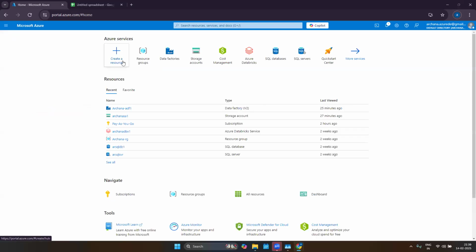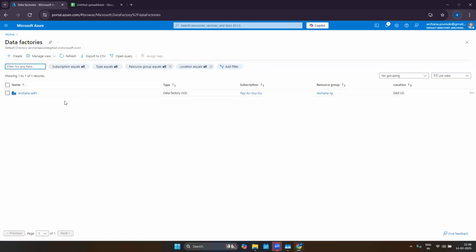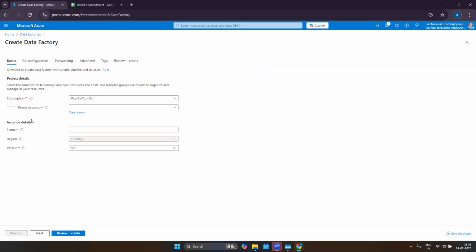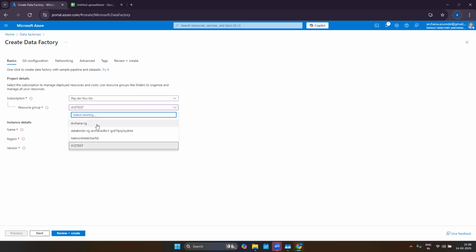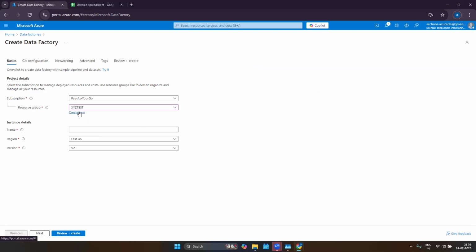So I'll go back to my home. I'll start creating the data factory again. Say create. It'll ask for a resource group. I can select the same XYZ test here, or I can select my previous resource group, RGA. I can select this also, or I can create a resource group from here. If I say create, it will go to the same page where I created the resource group. There you can create it and come back here and again create the data factory. So I'm using this XYZ test now. I have to give some name here. Say XYZ test ADF.